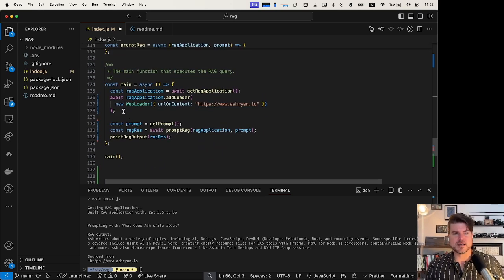So that's the first step of our main function here. And then after that, there's going to be another function we'll call in a second when I show you how to load multiple resources. But for now, you can just see that I'm basically adding a loader on top of the rag application here. We'll do this a bit more dynamically in just a moment.